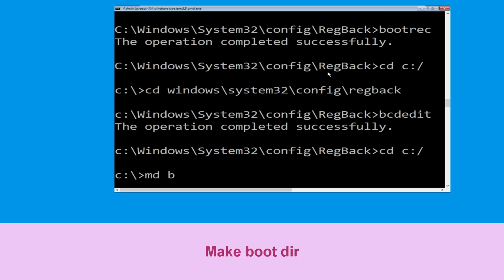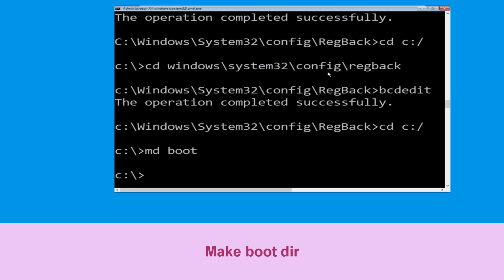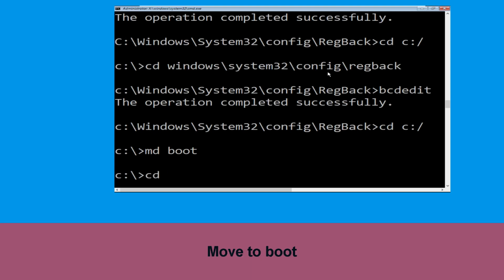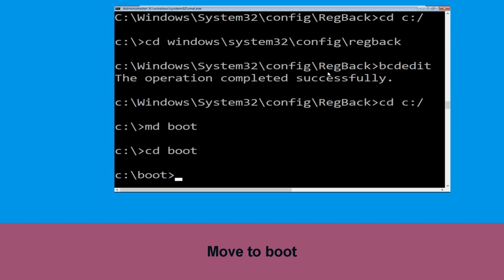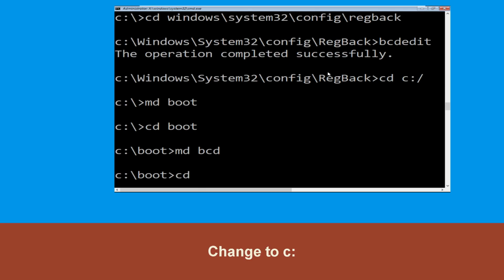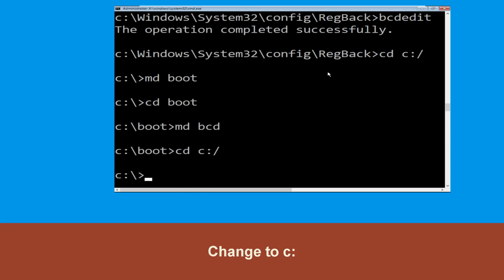Now type this command md space boot and simply hit enter. Now execute this command. Type cd space boot and simply hit enter. Now type md space bcd and hit enter. Type cd space c:/ and hit enter.